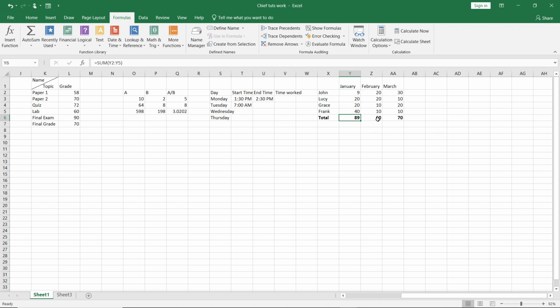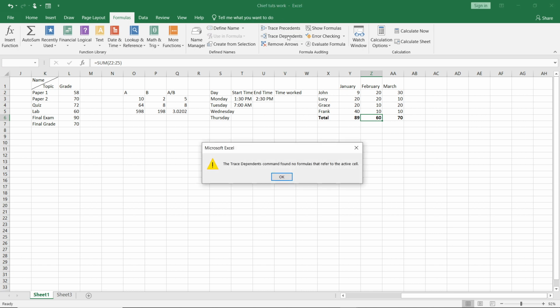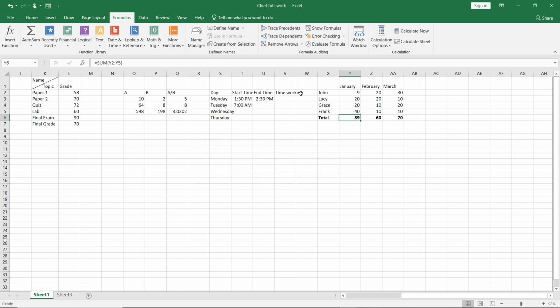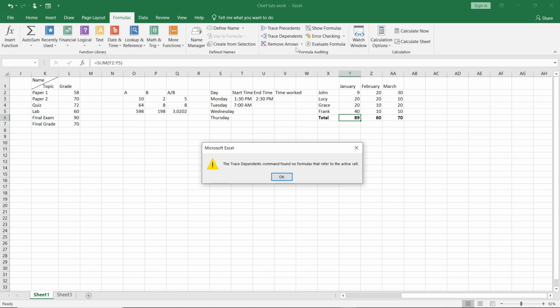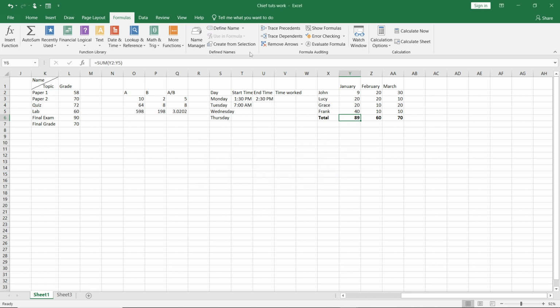I'm still clicking on the total and I'm going to click on trace dependents. You see the trace dependents command found no formulas that refer to the active cell. So I'm just going to click on okay. Maybe I should start with this and see if that's it. If you have a formula that refers to the active cell and you click on trace dependents, then it should be able to trace the dependents.